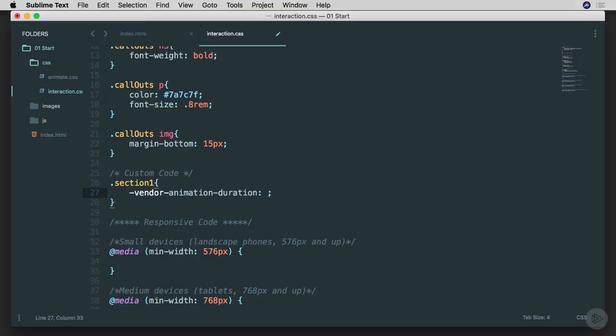So what I want to do is add on how many seconds I want this to take. If I want this to be 5 seconds, then I have to type in 5s. Now S standing for seconds. If you want it to be 5.5, you could do that as well. But the key is I can't just have vendor here.